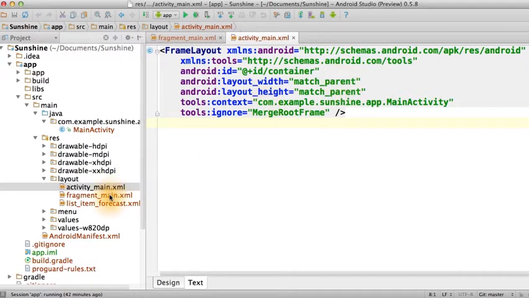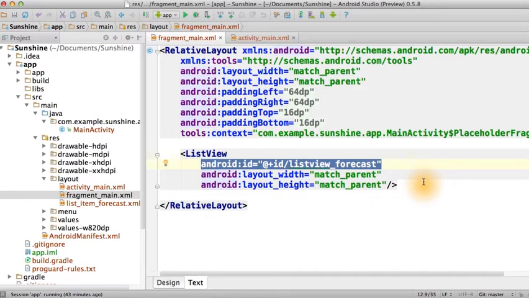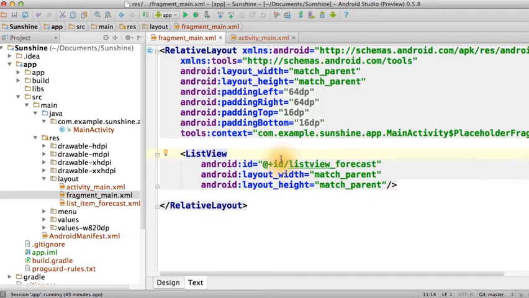Going back to the fragment main file, we can add the ID list view forecast onto the list view. And then since this layout only contains one child, we can simplify the layout by changing this into a frame layout.